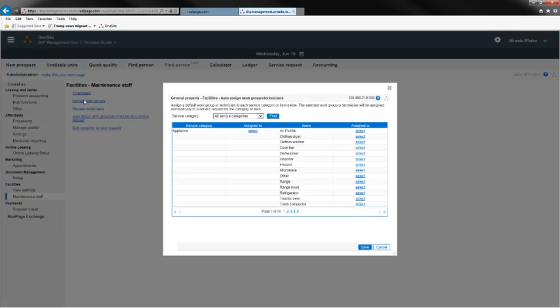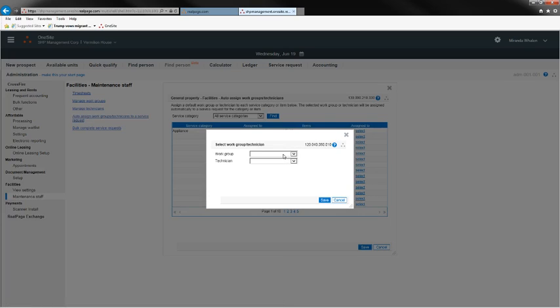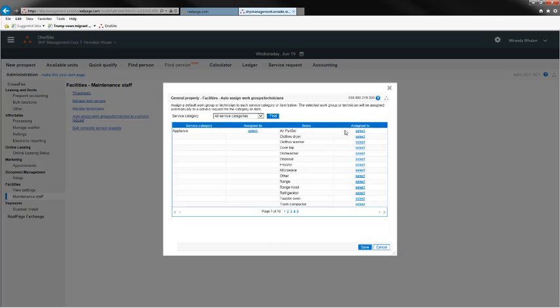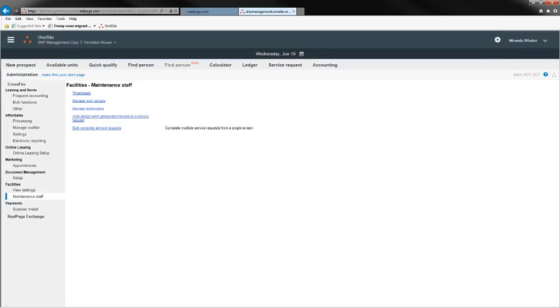You can opt to auto-assign specific items to a specific maintenance staff member. If you have a large maintenance staff, perhaps you have certain people who are specialized for certain tasks. So if there is an issue, for example, with the range, you can opt to assign this to a specific person. And every time that a service request is created with that issue, that person is going to be populated as the maintenance tech that this is assigned to.